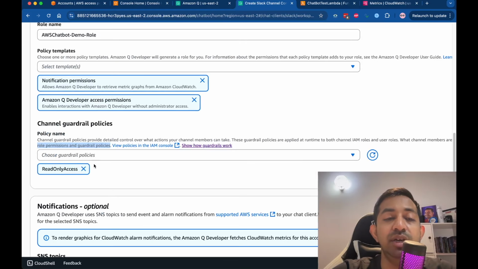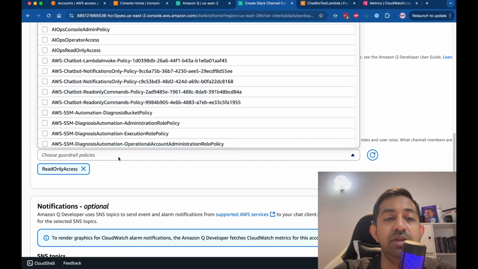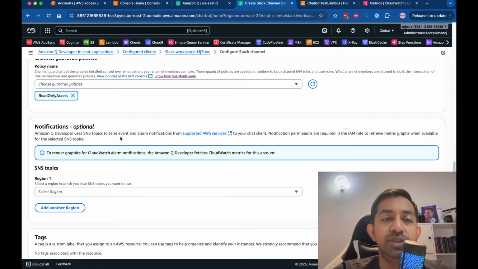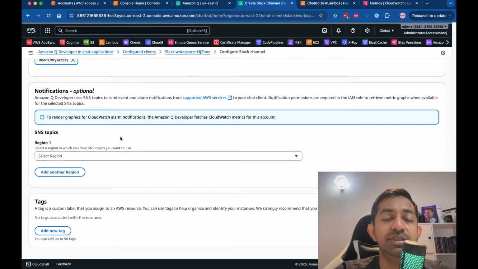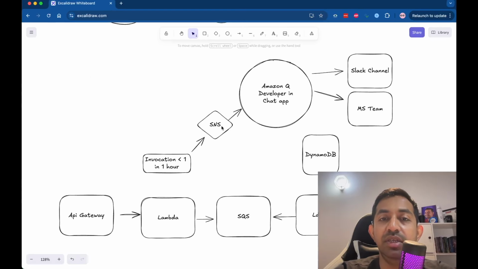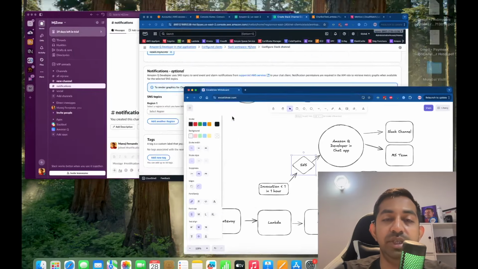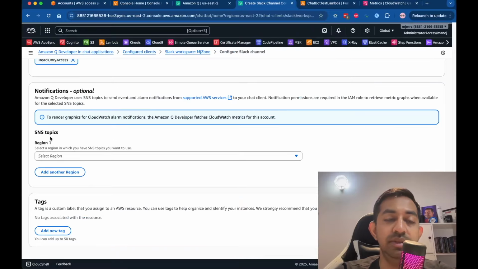So as for the guardrail, let's see what all we have. Yeah, here I will just have the read-only access. That's fine. And the notification, okay. The notifications, okay, what is the SNS topic? Okay, let me show you that one. So what is this SNS topic that Amazon Q Developer should be subscribed to? That's what it is, the SNS topic.